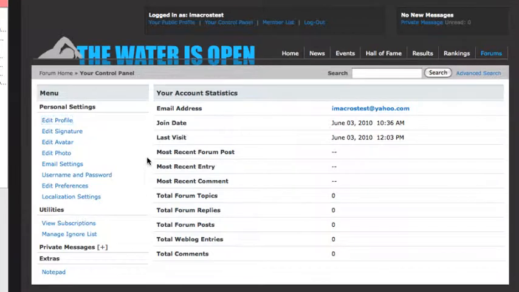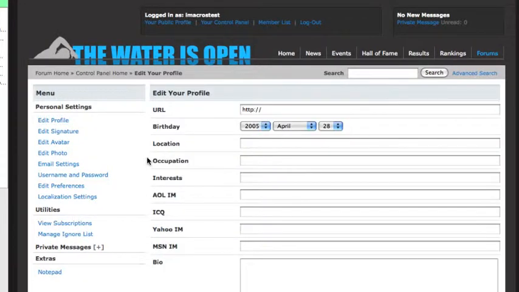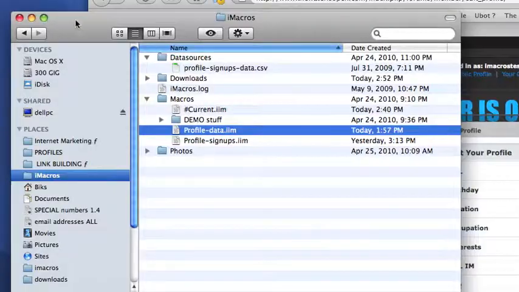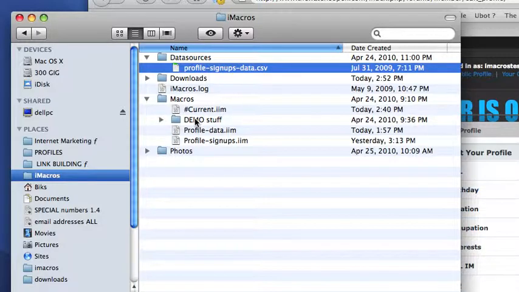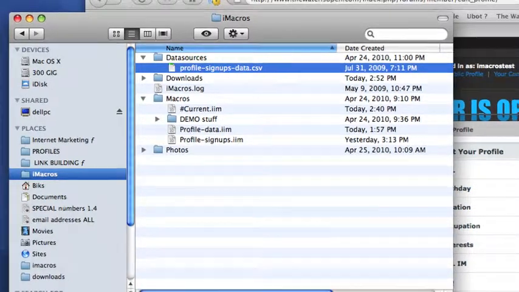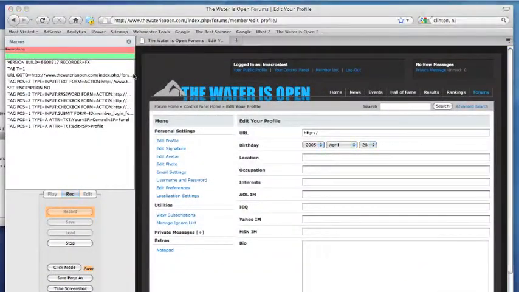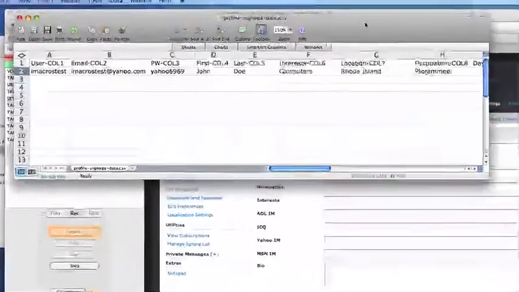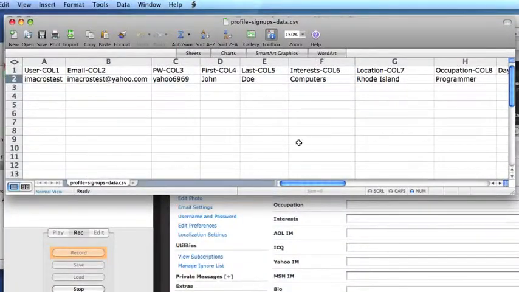Let's edit the profile. And okay. Well, to fill this out, obviously we're going to be accessing this thing here, profile signups data. And as you notice, there's a whole bunch of things. Well, we need to make this a lot bigger. And the profile signups data CSV file looks like this.